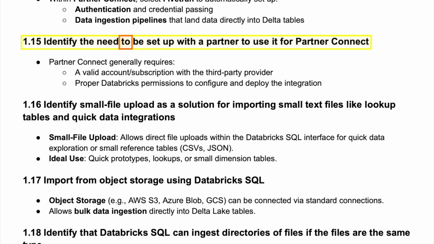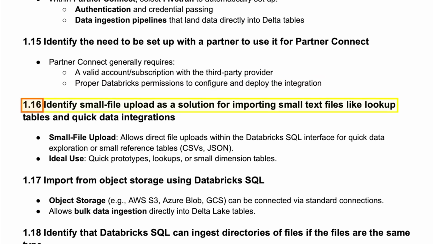1.15 Identify the need to be set up with a partner to use it for Partner Connect. Partner Connect generally requires a valid account subscription with the third-party provider, and proper Databricks permissions to configure and deploy the integration. 1.16 Identify small file upload as a solution for importing small text files like lookup tables and quick data integrations. Small file upload allows direct file uploads within the Databricks SQL interface for quick data exploration or small reference tables (CSVs). Ideal use: quick prototypes, lookups, or small dimension tables.